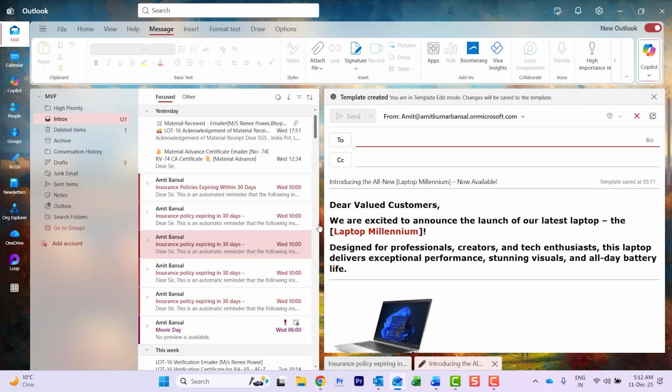The great thing is that these templates are stored in the cloud, so they will be available on any device where you access your Outlook account. There is an important point. Whatever you put in the subject line becomes the default template name, but you can change it before saving. Keep your template names clear and organized. Trust me, when you have 20 or 30 templates, good naming conventions are lifesavers. So you will see the template created. You are in template edit mode. Changes will be saved to the template. So currently I close this.